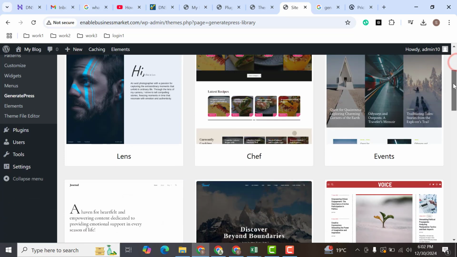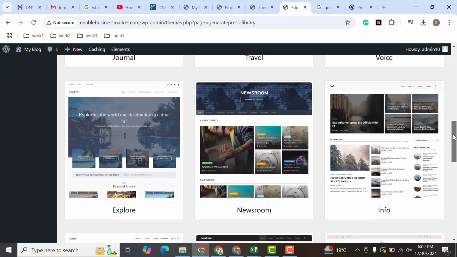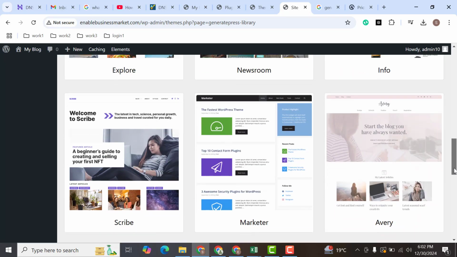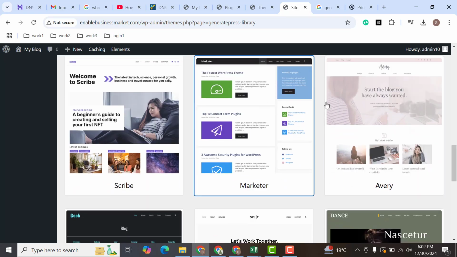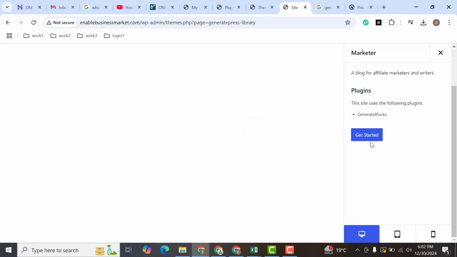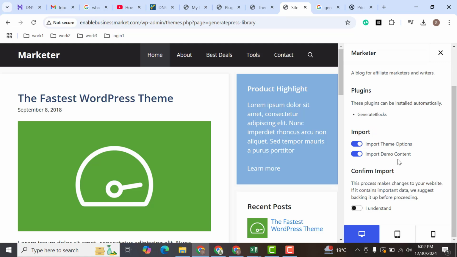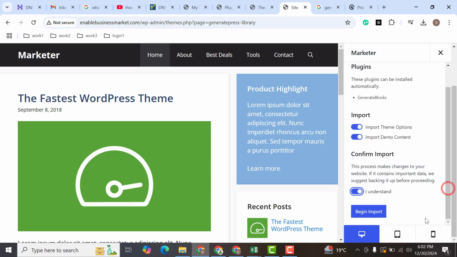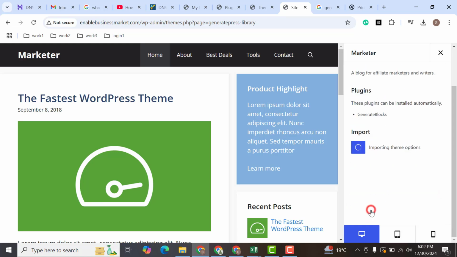At this moment I want to select a template from the blog category. So let me scroll down, and here you can see Marketer. I want to install this one. Then click here, Get Started. After that, you can enable these options, import theme options as well as demo content, and then enable this option. Then scroll down and click Begin Import.